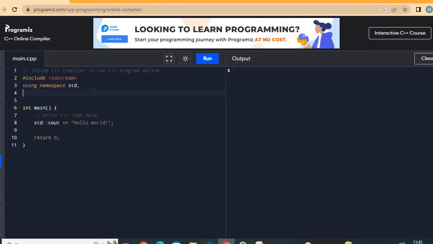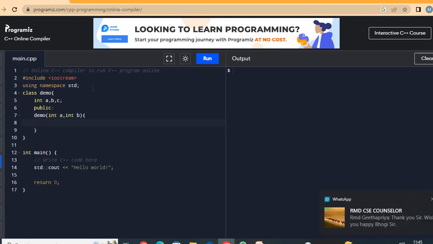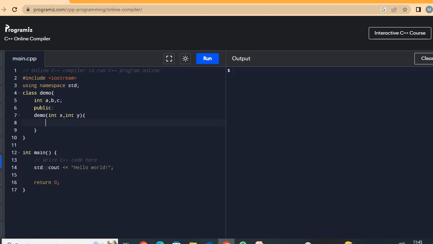Let us make this clear by executing one simple program. The class name is demo. Here I'm creating three data members a comma b comma c. Under the public access specifier I'm creating one constructor with two arguments a comma b. If both the data member name and the argument name inside the constructor are the same, we have to refer to it using the this operator. Let me change the name here.